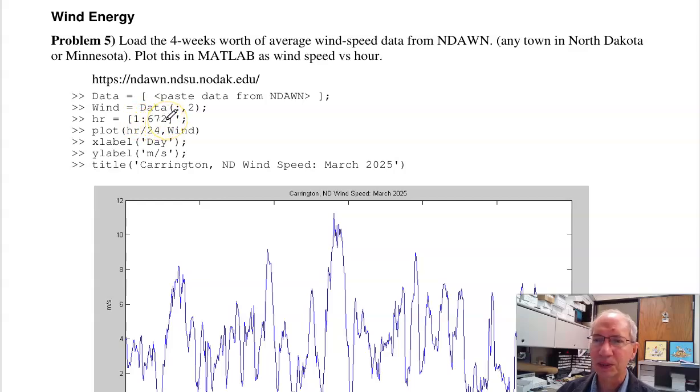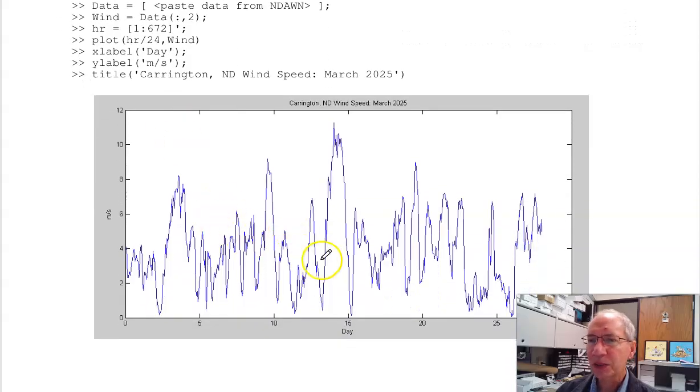Discount 1 to 672 for the x-axis. Plot it, and this is what the wind looked like in Carrington, North Dakota during March 2025.